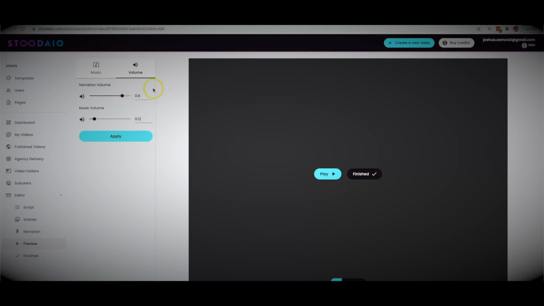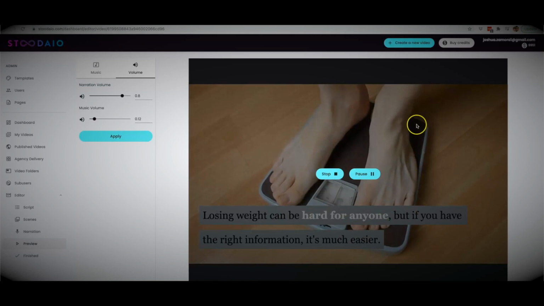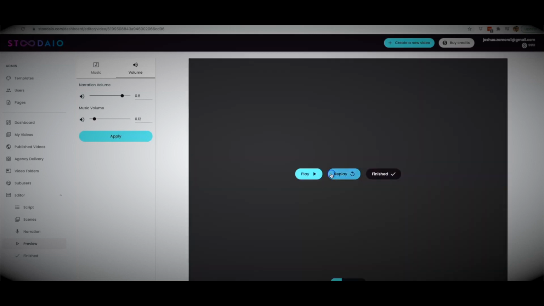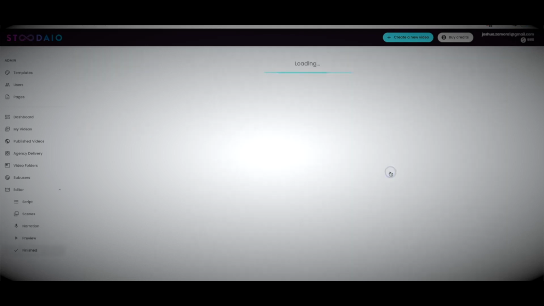Once these two things are done, you just hit play, and you can see the video I just created showing here in the background. You can stop it or pause it. I'm going to go ahead and just stop it. From here I have multiple options: I can play it again, replay it, or click finished. And here on the bottom, you can speed it up as well, so you can preview the video at 1.5x speed or 2x speed. But at this point I'm going to click finished.